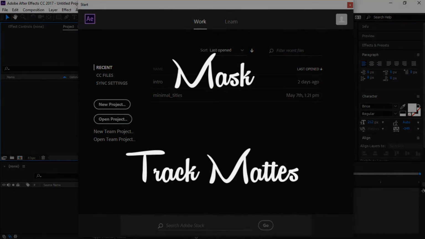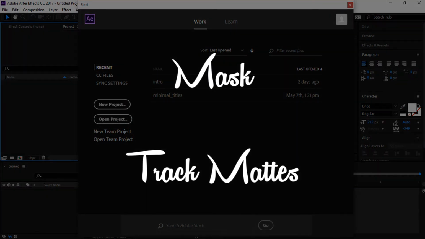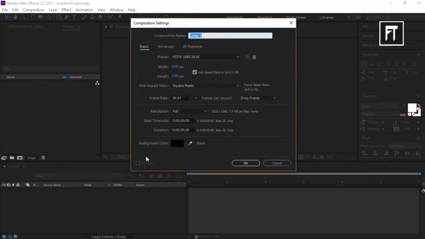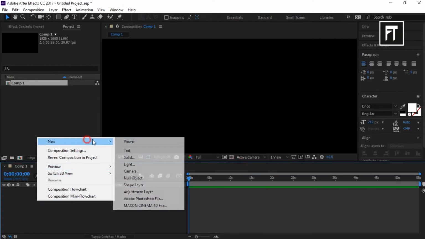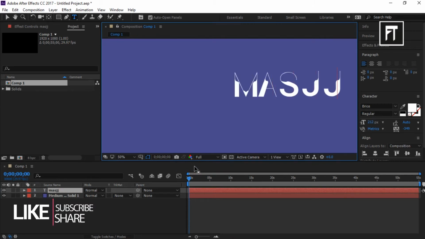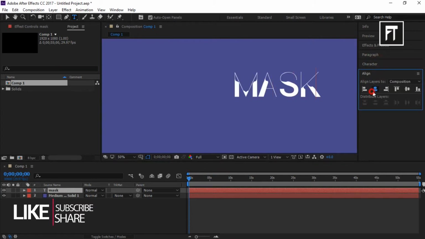Let's start. So, in this tutorial, we are going to learn mask and track mats. Let's start with a new project, create a new composition, and let's create a new solid. Now right click and take new text. Let's align this to center.